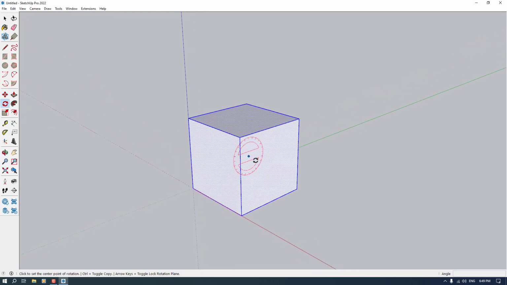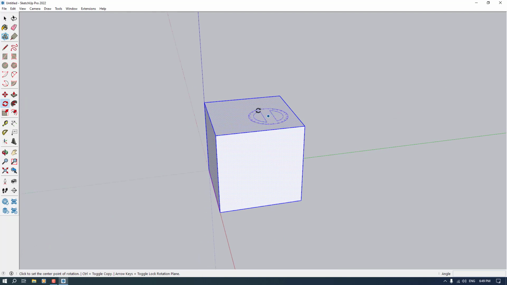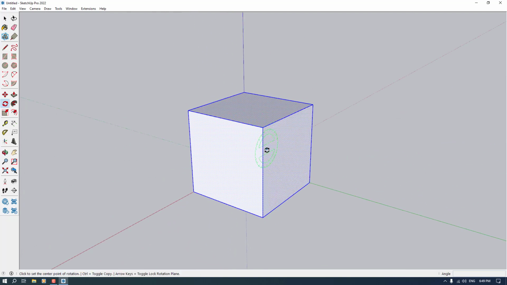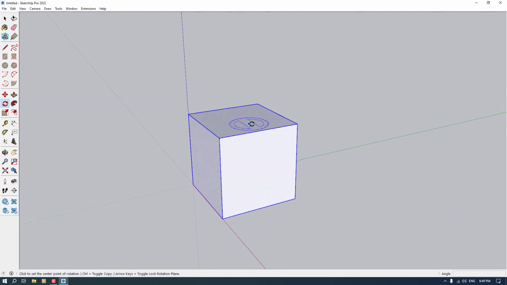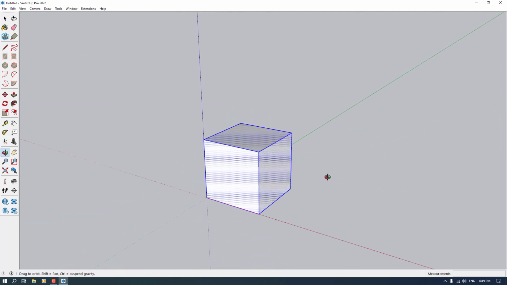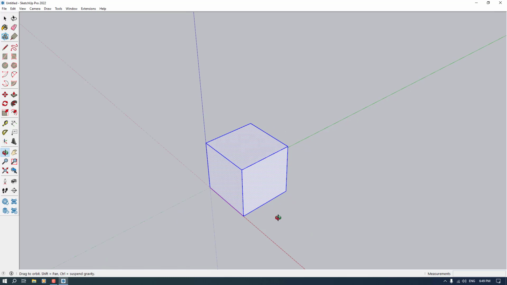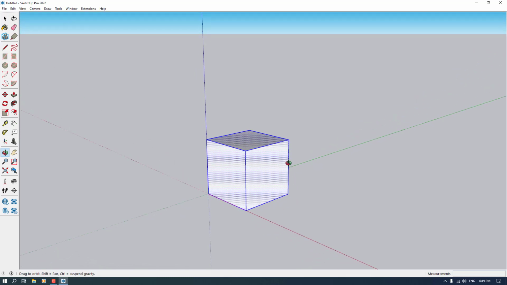Actually my mouse converted to the rotate icon in here, and you can see it locks on the vertices, endpoints, midpoints, or the start points, or the faces, and it changes in different types of axes automatically. Very simple and easy on the green axis, red axis, or blue axis. So you can work with the rotate option in creating some complicated models in SketchUp.